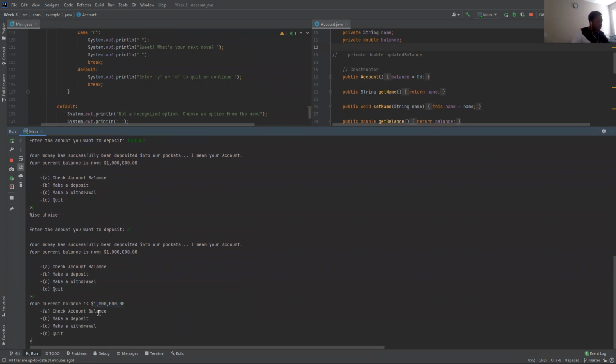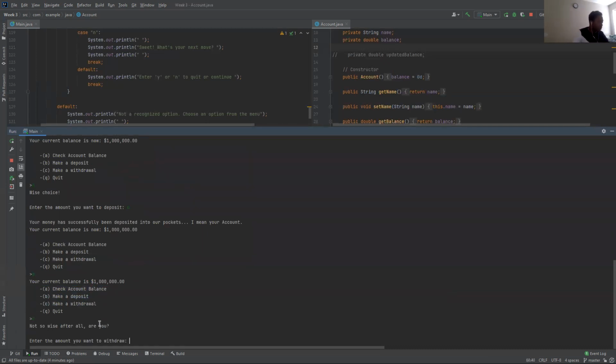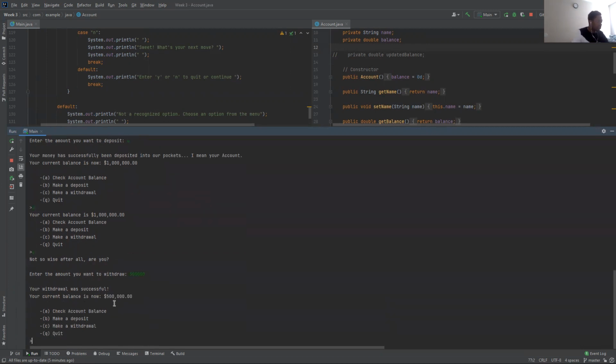Now, I already made a deposit. I want to make a withdrawal now, so I'm going to go with option C. It asks me how much I want to withdraw. I'm going to withdraw 500,000. The current balance is now not that, so it subtracts the withdrawn amount from the current balance.